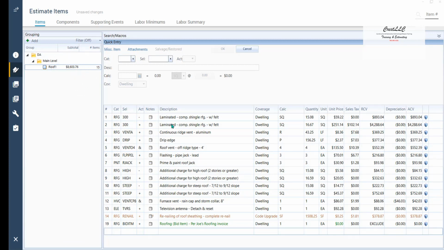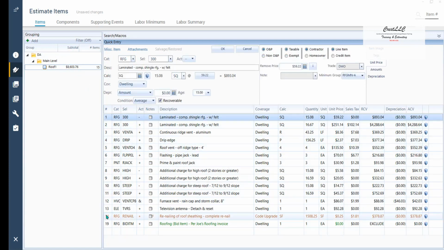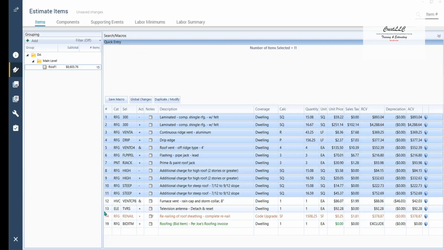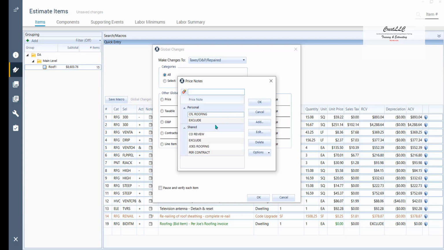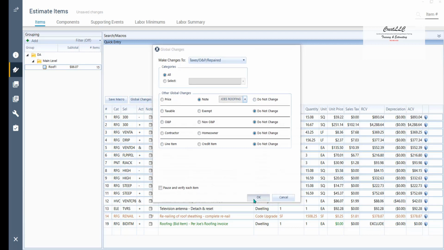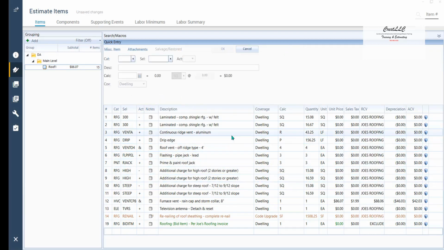So that way, you see how that works? One more time. Check off here. Come down to right below, right above HVAC. Hold down control, select those two. Global changes. Put my note back in there. Joe's Roofing is still going to be in there. And notice you can edit and delete these as you want. If you want to get rid of Joe's Roofing, you can always delete it. But I'm going to select it, hit OK. Hit OK. And Joe's Roofing is back in there, zeroed out.